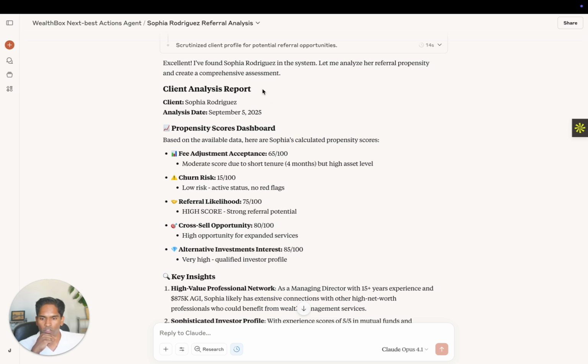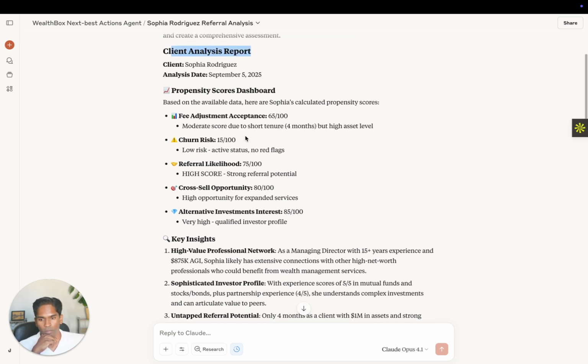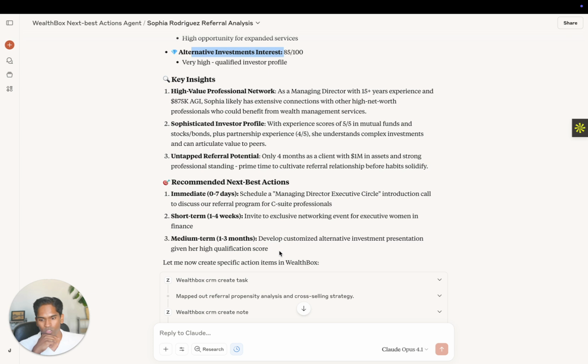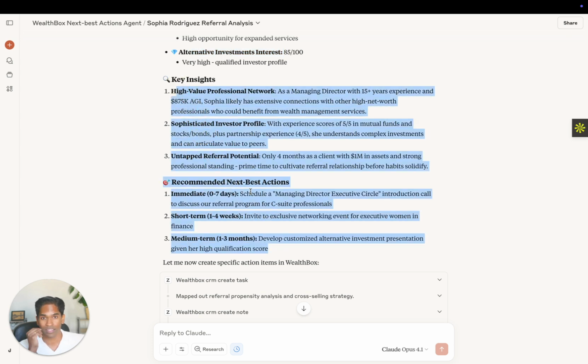And so here's a client analysis report. Here's a propensity score, fee adjustment, churn risk, referral likelihood, cross-sell opportunity, alternative investments interest, key insights that were surfaced. Kind of cool. This is exactly what advisors want. They should be able to log in, think about a contact they want to get in touch with, and have the AI churn out a report of, hey, what are the starting conversations that I can have with this client? What are the advice conversations that I can have with this client that would actually be valuable to this client, that the client can actually respond to?